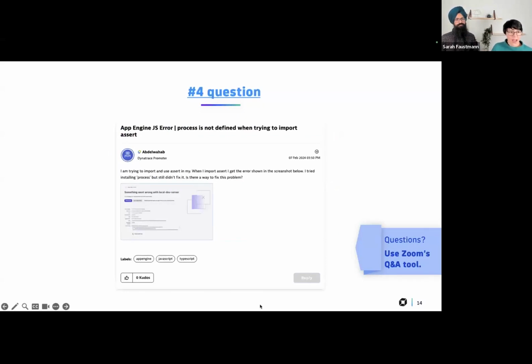And here, Abdel Wahab tries to import and use assert in their app. However, this is not working as expected. Inder, can you share some insights on why this doesn't work the way it's supposed to?